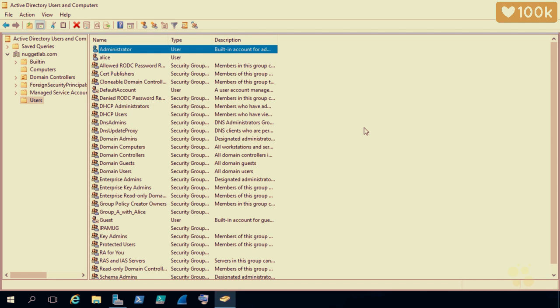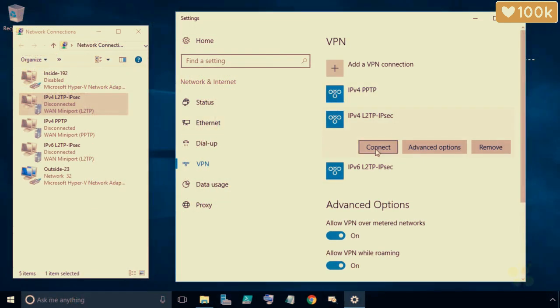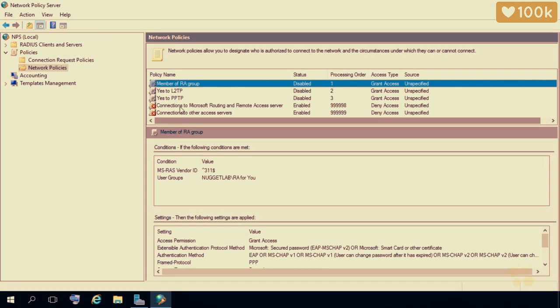Then we'll go back to our client and just verify that it still works. We'll do our connect. Still works, great, no problem. And let's go back to our network policy, and we can actually ignore that dial-in setting that's associated with the user account. So to demonstrate this, let's create one more policy.